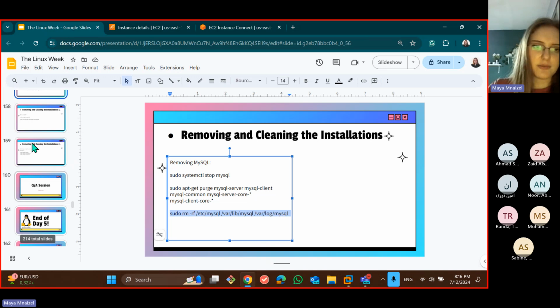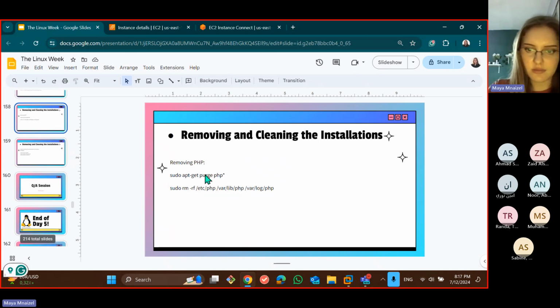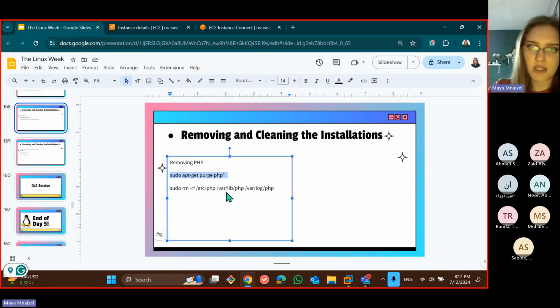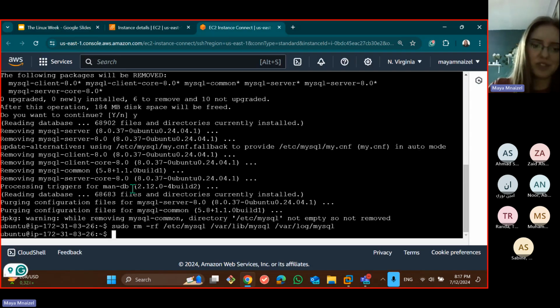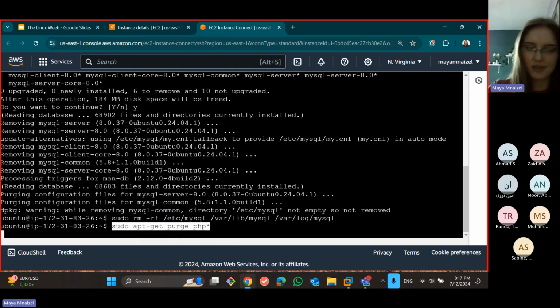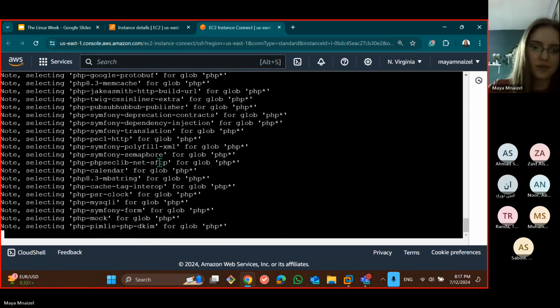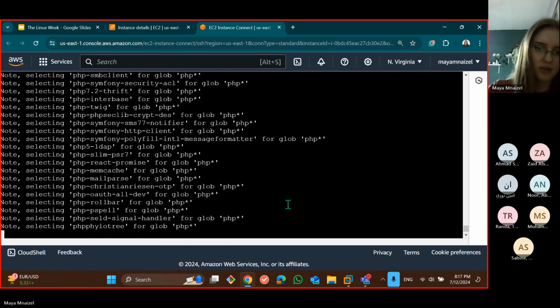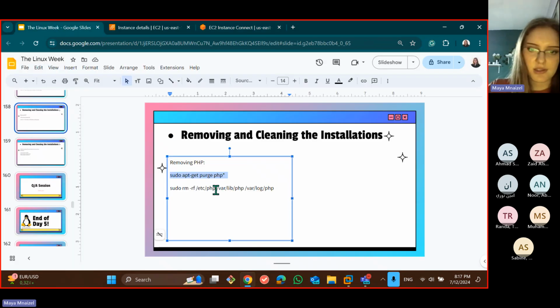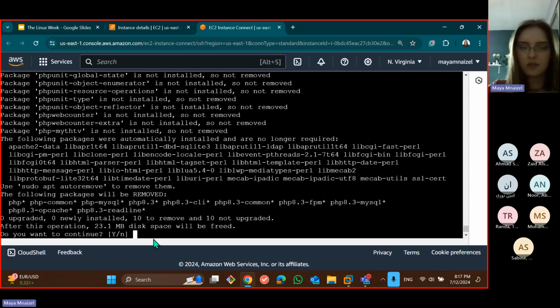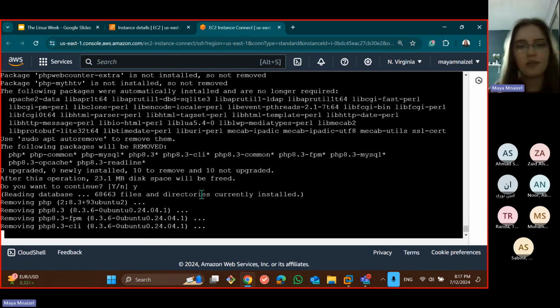And then we're gonna remove PHP. This is optional. You can do that, and if you want to, I'm gonna do it. I don't need my virtual machine anymore. So paste. It's removing everything. Paste. Let's remove this also. We're gonna remove everything. Yes, let's remove everything.